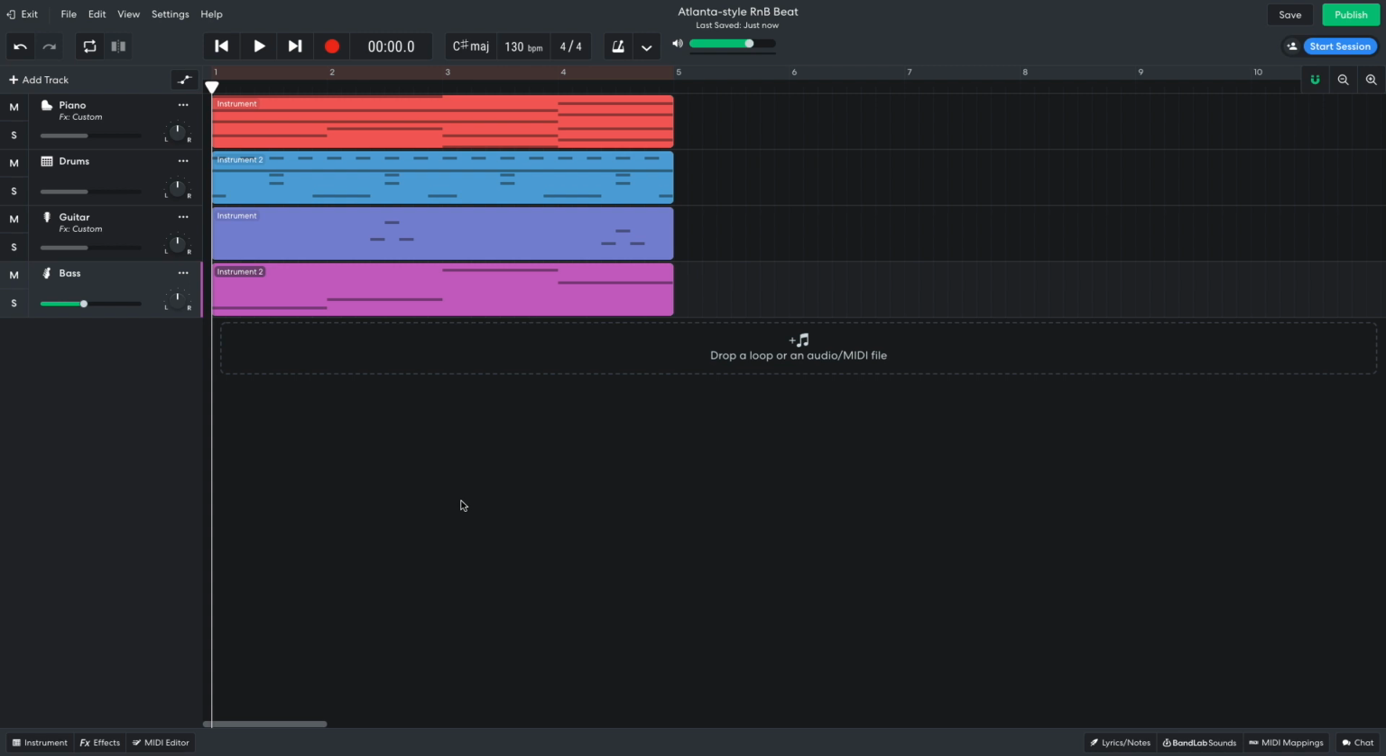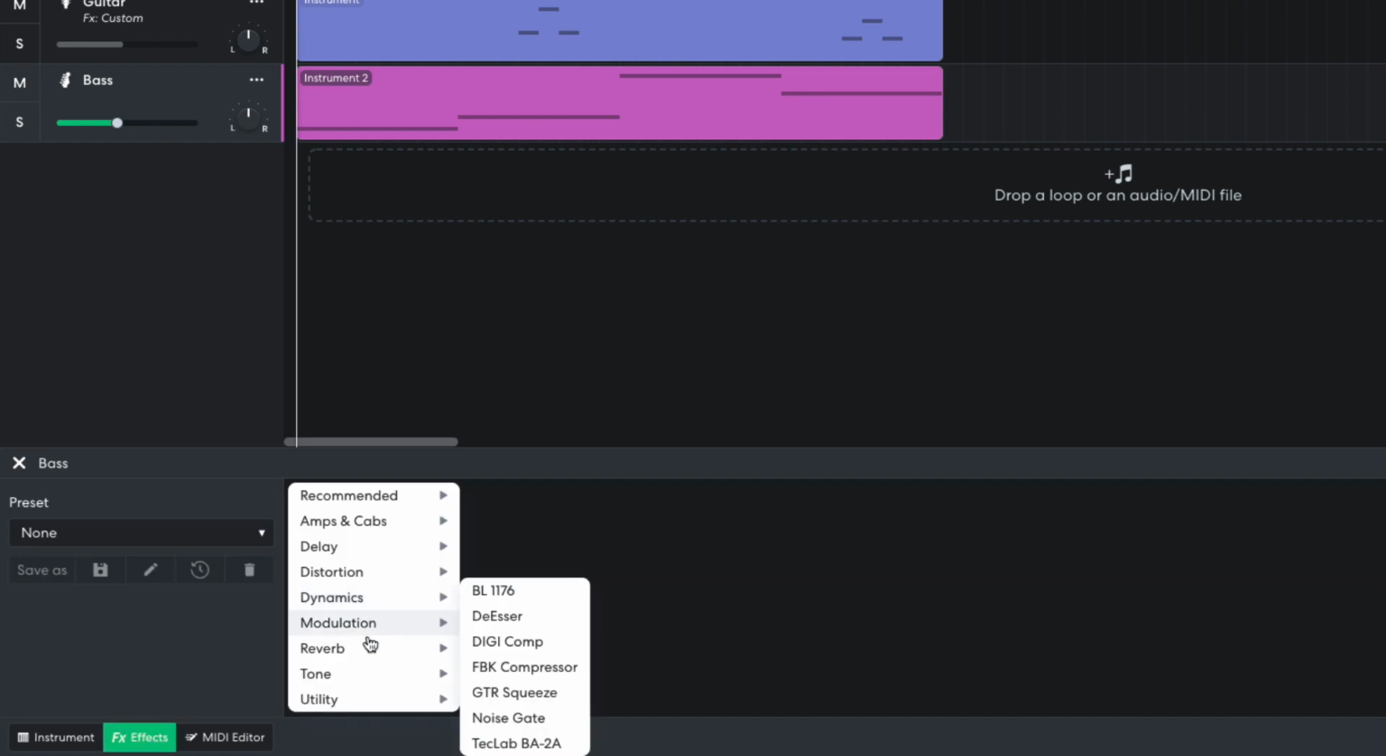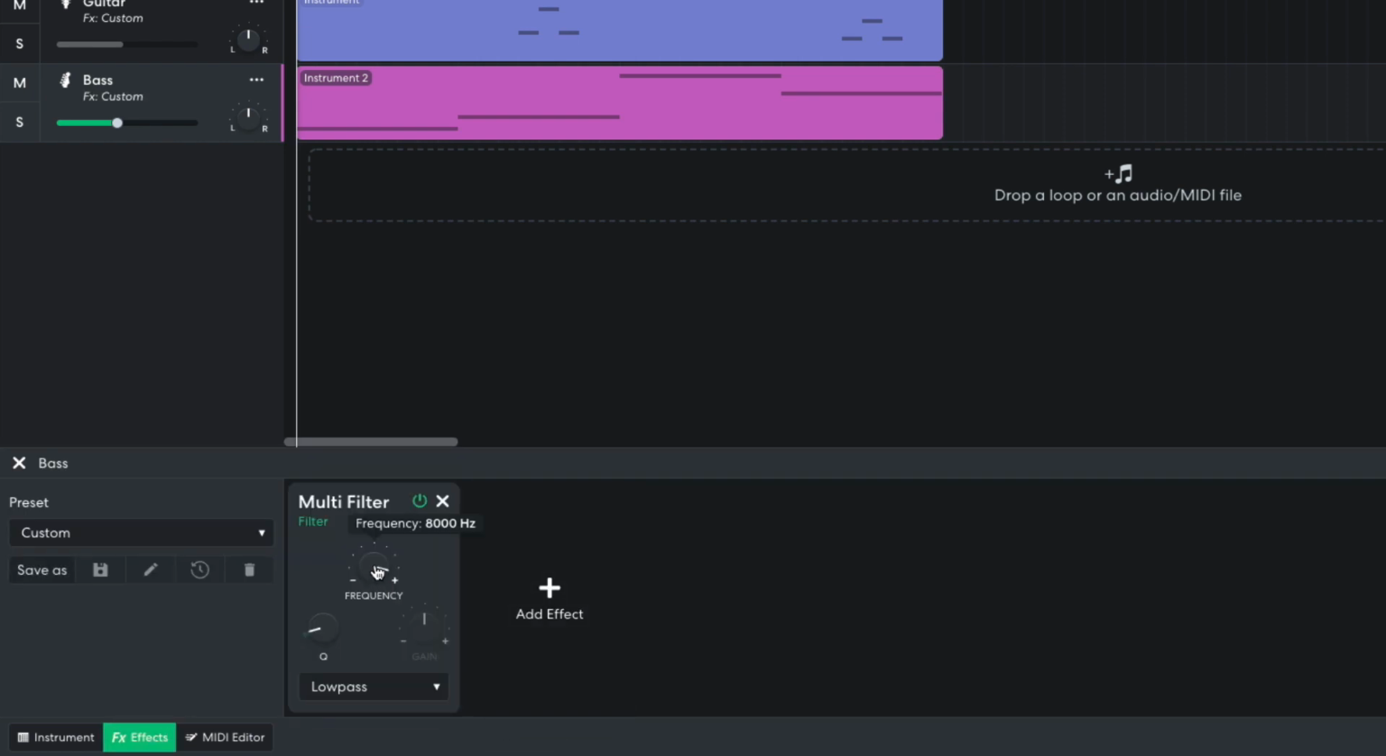The bass has a fair deal of mid-range that makes it sound full. However, I don't feel like I need it in this track and would prefer a smoother sound. So I add a multi-filter and set the frequency to around 100 Hz. Then I turn the Q down to 0.